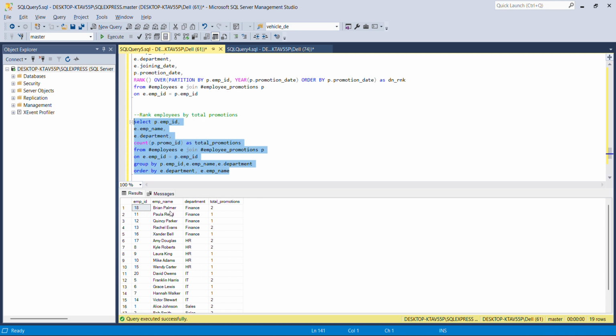So you see, in the department finance, we are having count: Brian Palmer got 2 promotions. Rachel Evans from the finance got 2 promotions. Amy got 2 promotions, and so forth we have here, right? So this is the data set we are having now.